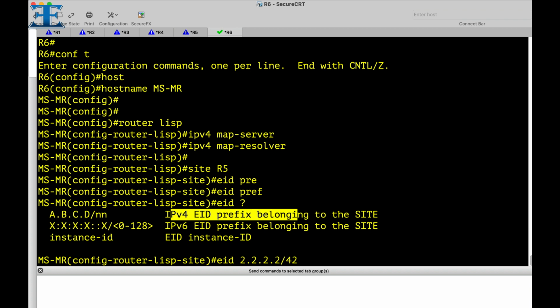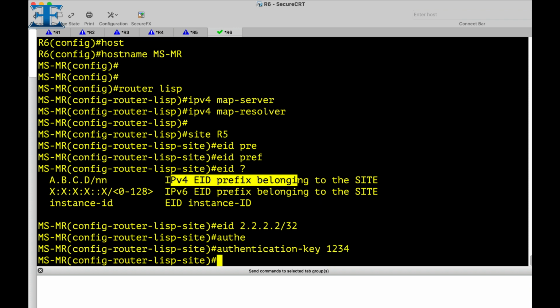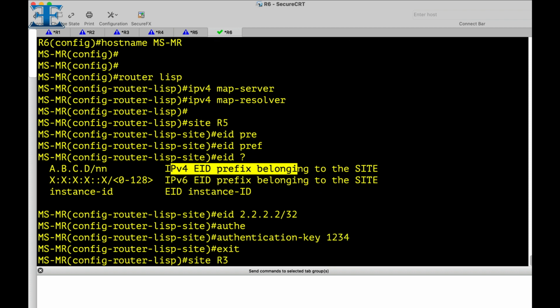When we configure a site, we need to identify the endpoint prefix in each site. For security purpose, we can create an authentication key. This is recommended.